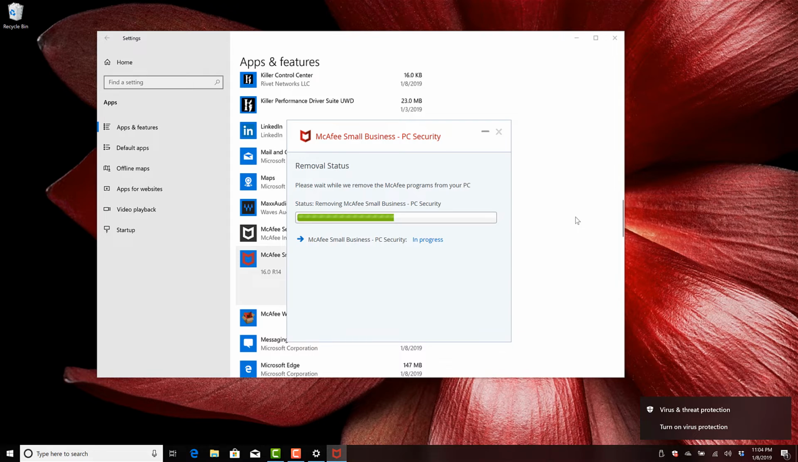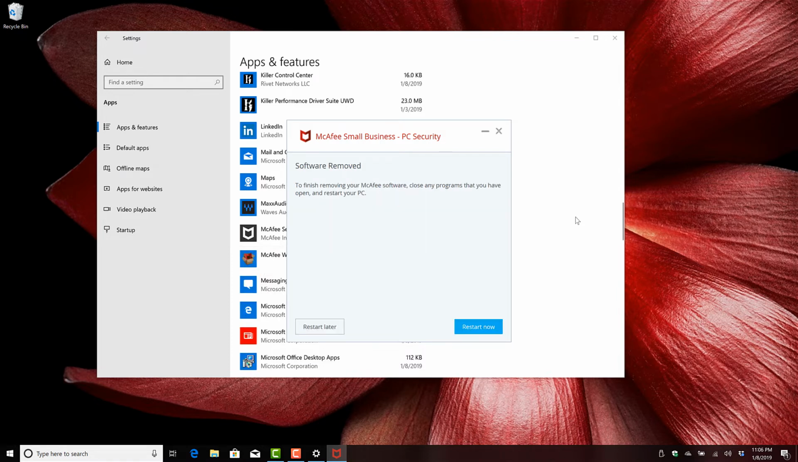Now, at this point, Windows is complaining that we'd have no virus and threat protection. We'll get to that in just a second. We'll let McAfee finish uninstalling. In this case, McAfee does require that we restart the computer to complete the uninstallation, but that's fine. We'll go ahead and do that.